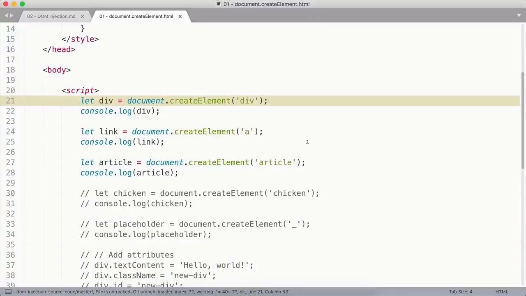Let's get into it. You can use the document.createElement() method to create an element. Pass the element that you want to create in as an argument without angled brackets on it. So for example, if I wanted to create a div, I would pass in just div as an argument. If I want to create a link, I would pass in the link element as an argument. If I want to create an article, I would pass in article as an argument.